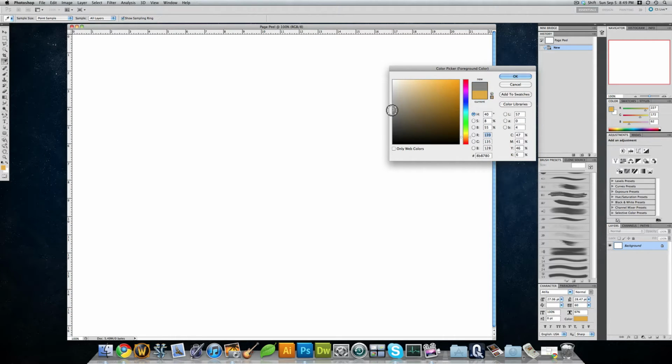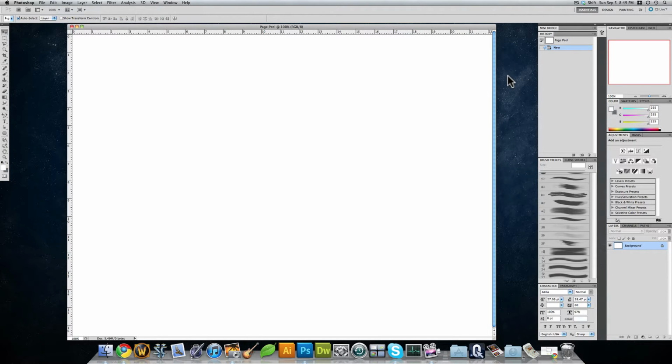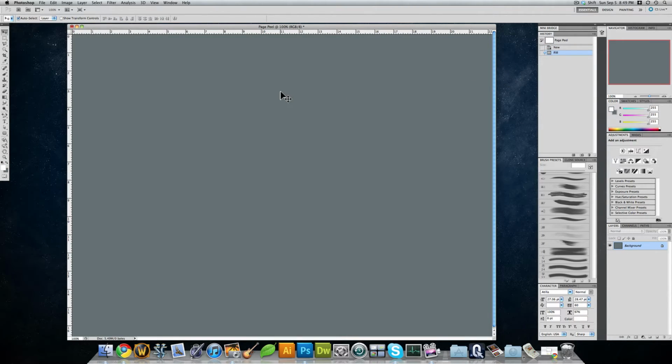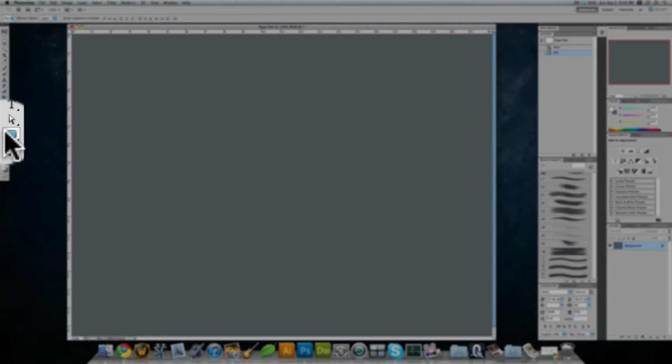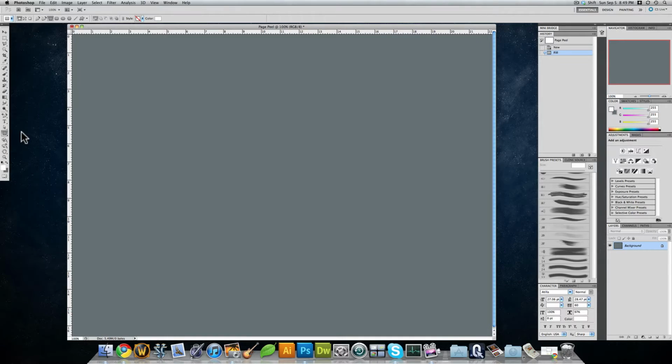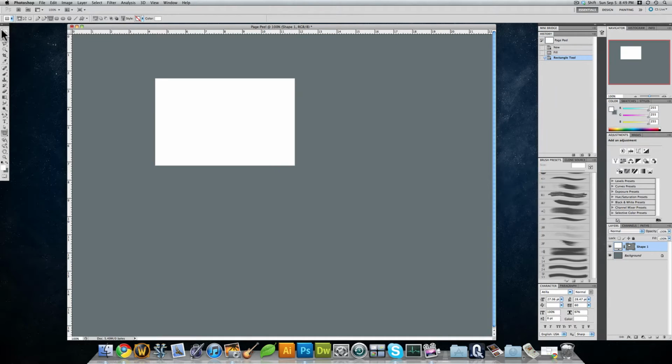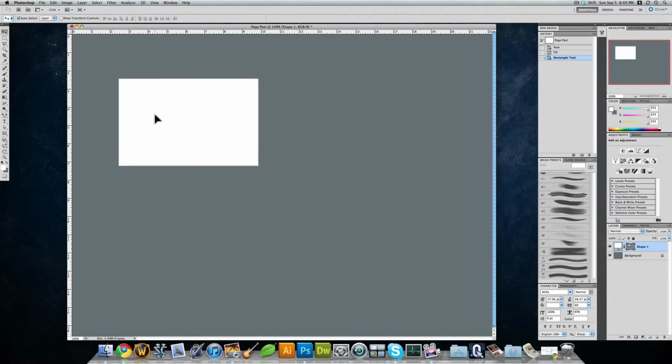So let's do a sort of warm or cool, even neutral gray background so we have something to work with. You can fill your background with any color. I'm just doing gray so you can see a little bit better. Next, let's grab our shape tool in Photoshop and make a rectangle. Click and drag, and you can size this rectangle any way you like. I'm going to settle for that.